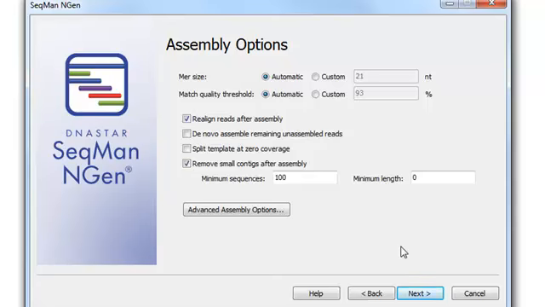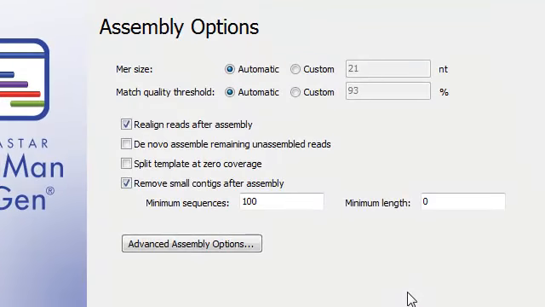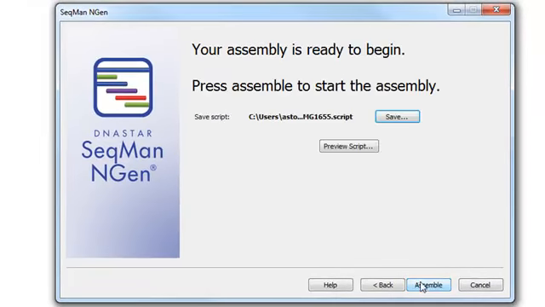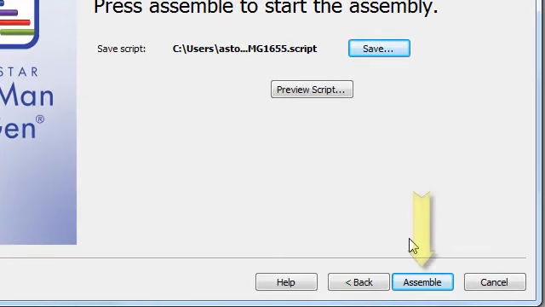And then I'm taken to the Assembly Options page. This allows me to adjust parameters related to the assembly. Unless you have a specific reason for changing these, it's a good idea to leave the default settings because SeqMan Engine automatically optimizes these based on the read technology, assembly type, and project type selections that we made earlier in the wizard. So I'll click Next, and that's really all I need to do to set up the project. The final step is to click Assemble, and that will begin the assembly.